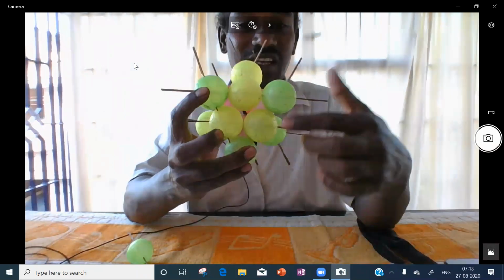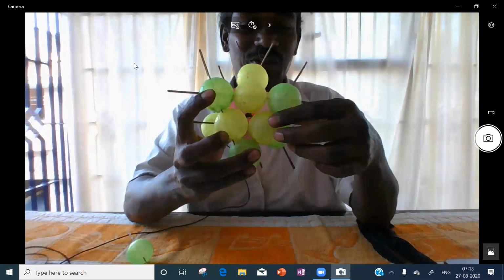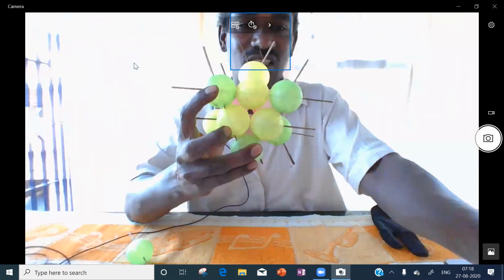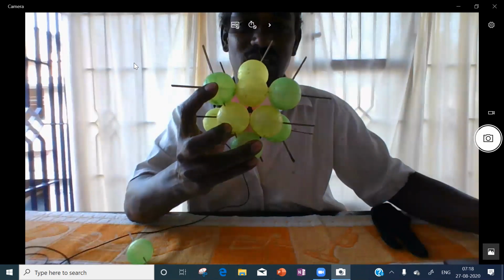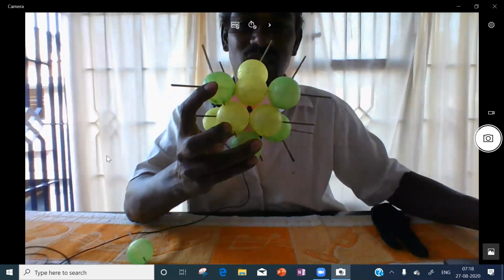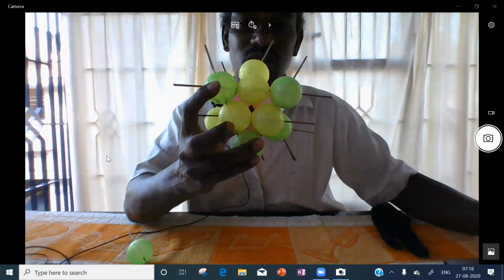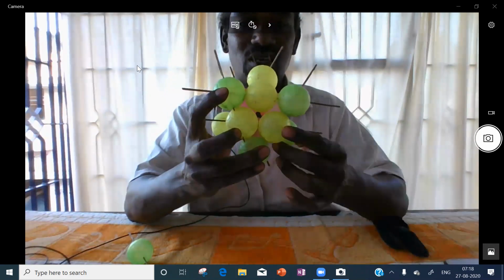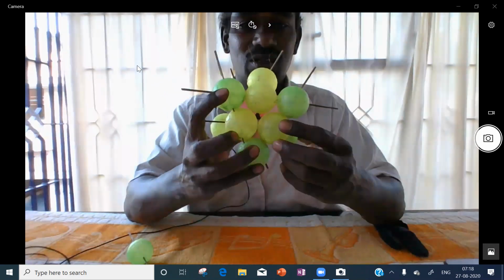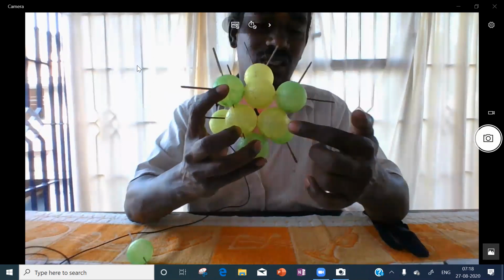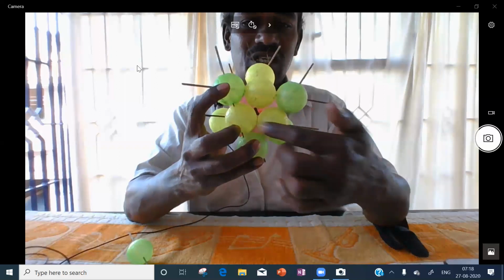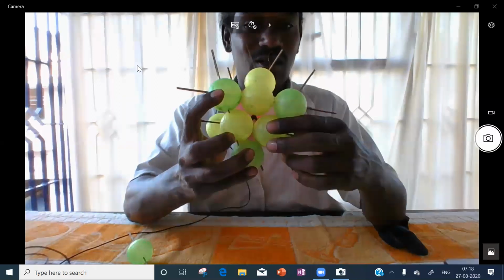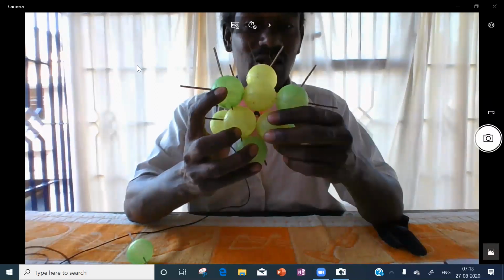Can you see? Can you say at the back of this triangle, a pink color triangle is there? Pink color triangle for this 3 yellowish green triangle. For that, the back pink color triangle is there.